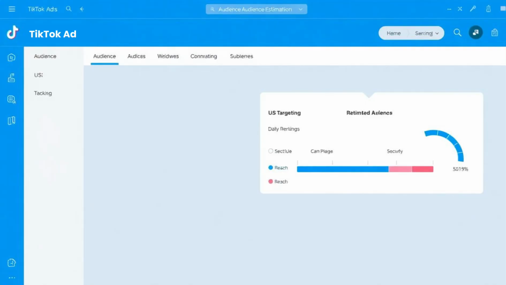Next step is check your audience estimation panel to see your estimated reach for US targeting. So the gauge shows whether your audience size is too narrow, optimal, or too broad.